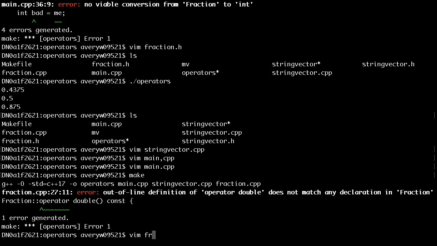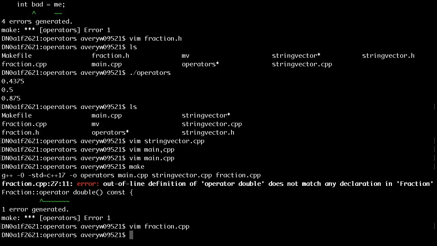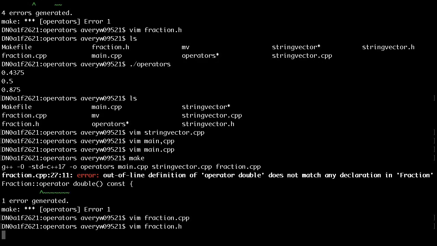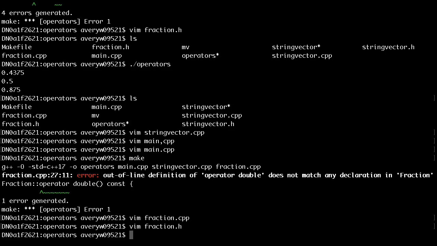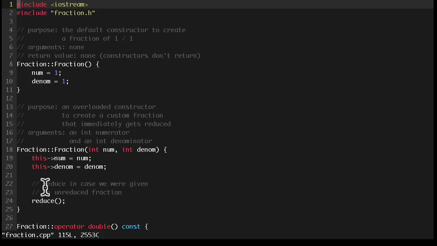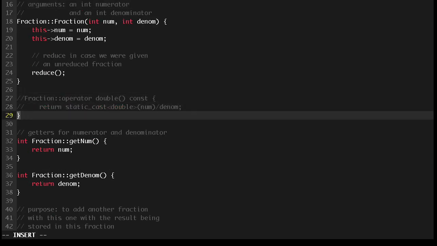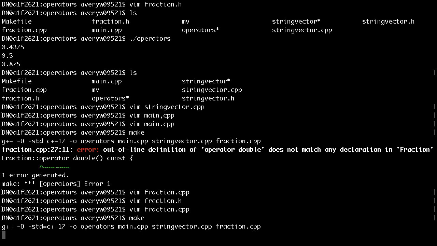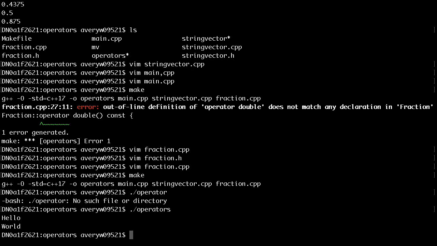Vim fraction. Okay, give me one second. Let me just fix something here. We will talk more about this part later. I forgot to edit it out. Explicit. Did I not... vim fraction.cpp. It's the conversion operator here. Okay, there we go. Operators. There we go, hello world.